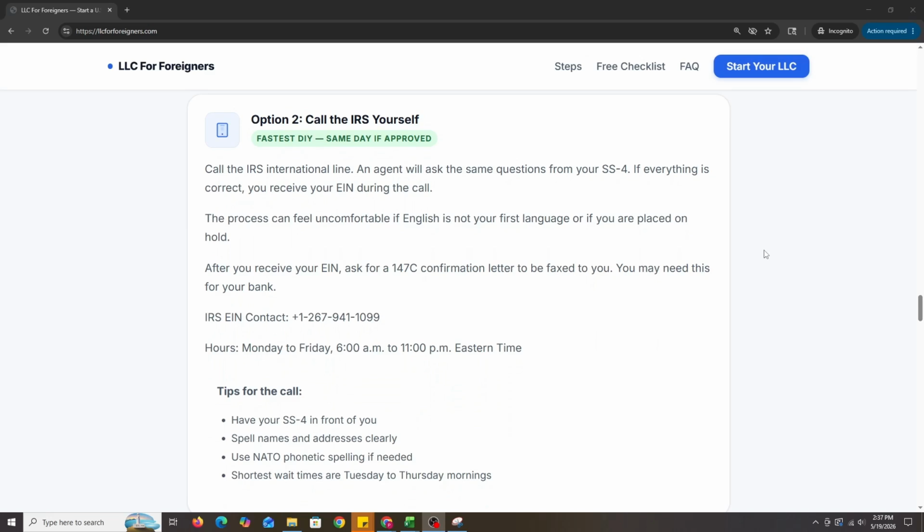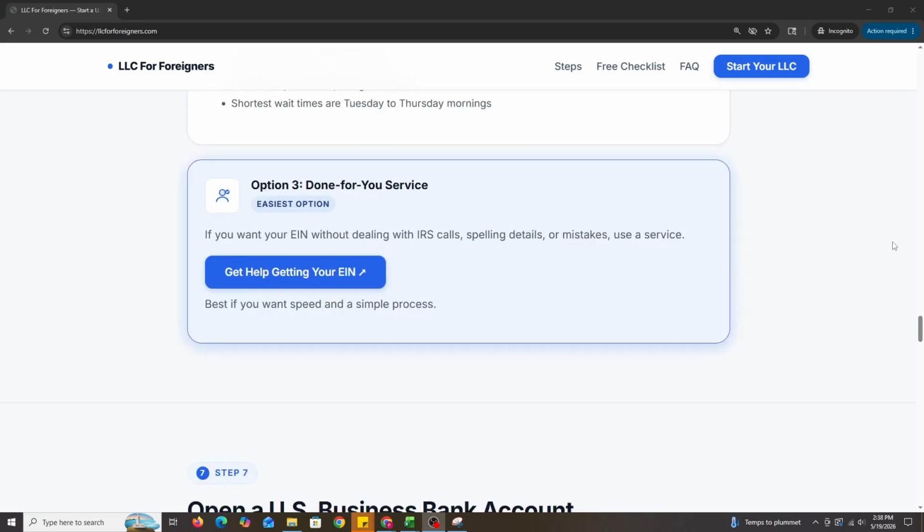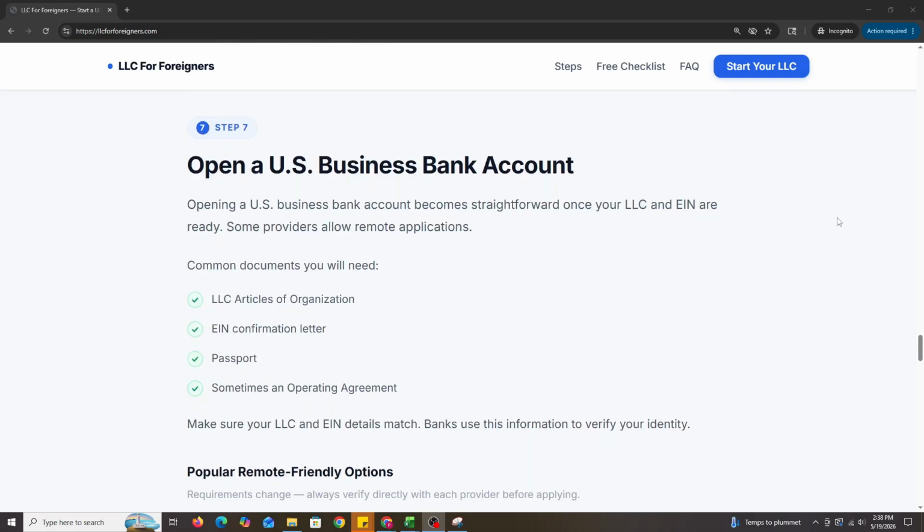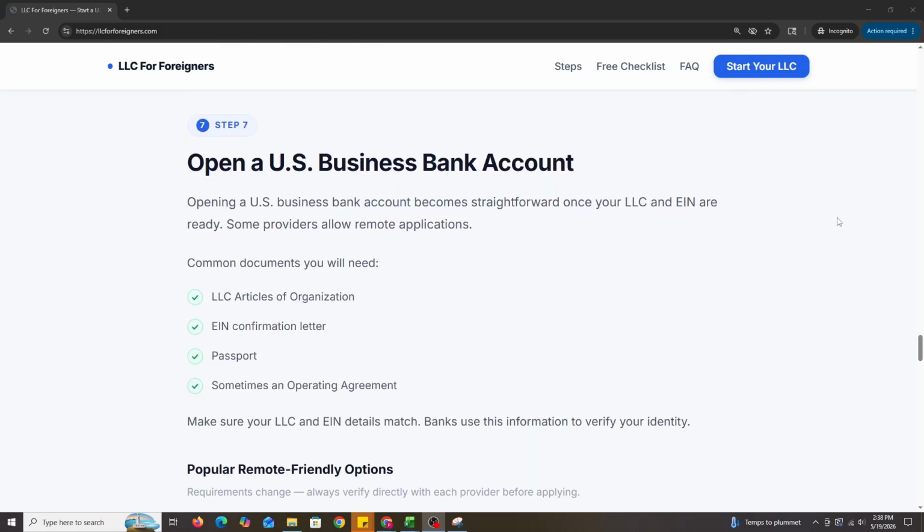You can also mail the SS4 form to the IRS. However, this method is generally not recommended because it can take several weeks or even months to mail the documents and receive the physical EIN confirmation back. And lastly, there are done-for-you EIN services if you simply want someone else to handle the process for you as fast as possible.